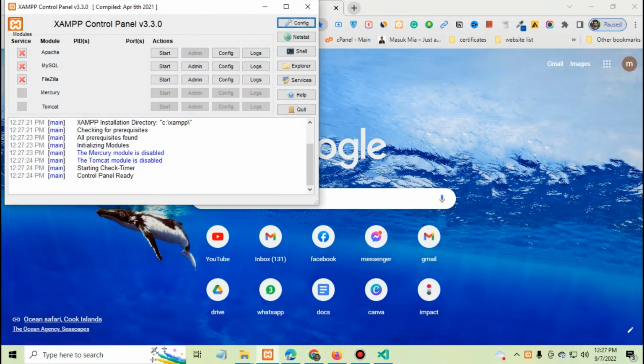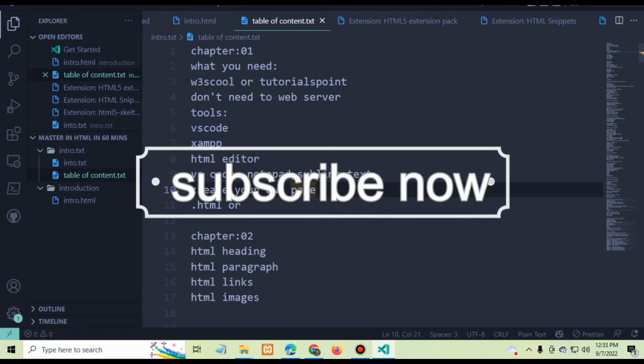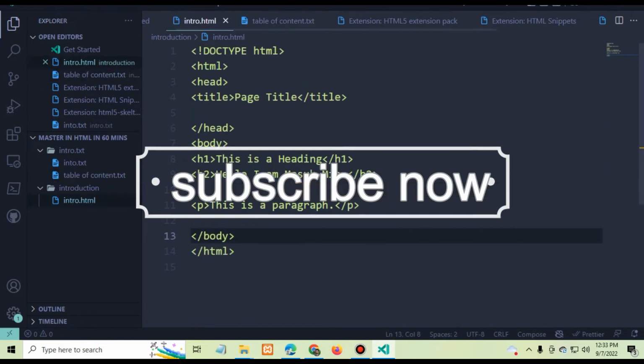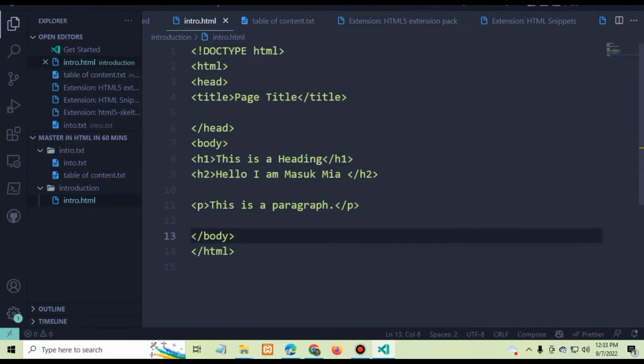I have already downloaded this software, so I'll skip this. Here is the port, and you can create your own port, 8080 and 443, and if you want, you can easily modify this. Create your one page, that means this is the intro.html. In the previous lecture I discussed this.